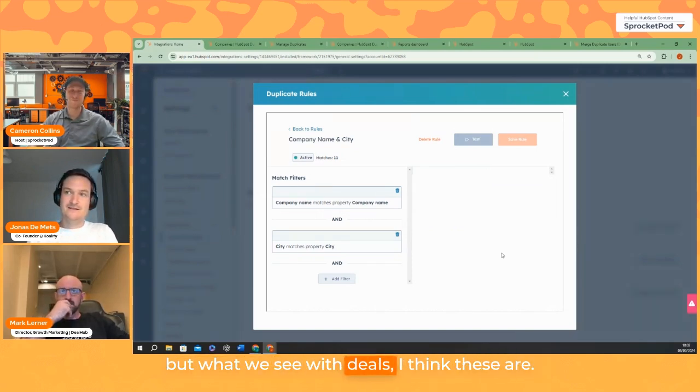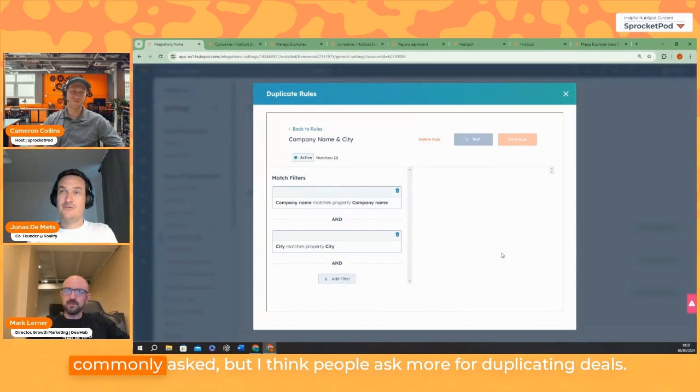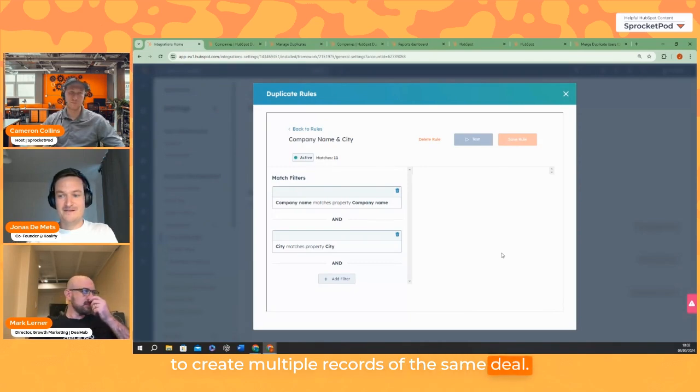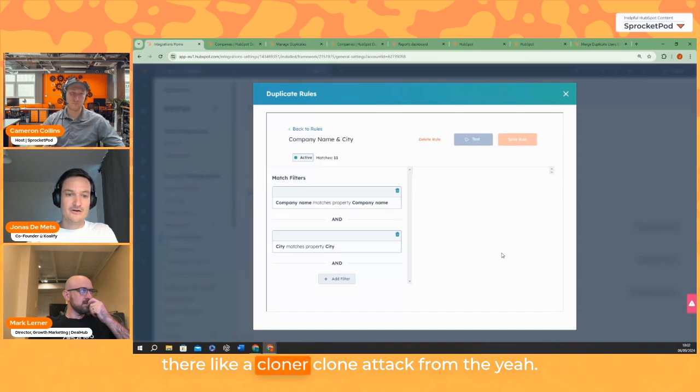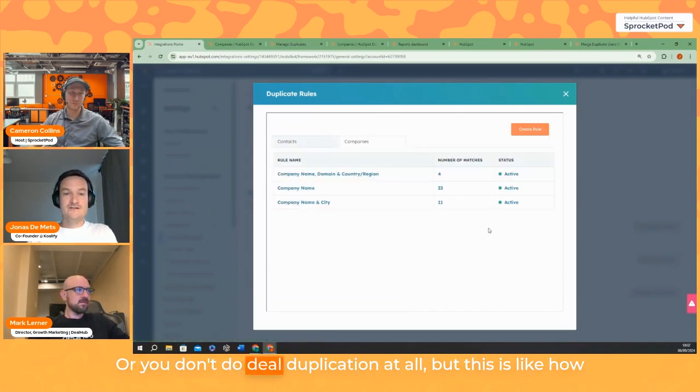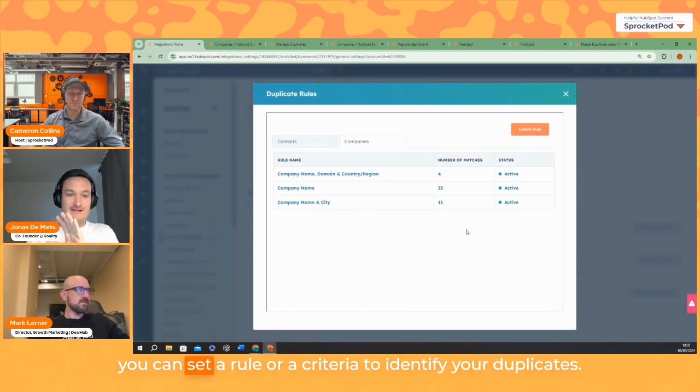What we see with deals is that people commonly ask more for duplicating deals, so the other way around, where you need to create multiple records of the same deal. There are some other solutions out there, like Clone Attack, to duplicate records. We don't do deal duplication at the moment. But this is how you can set a rule or criteria to identify your duplicates.